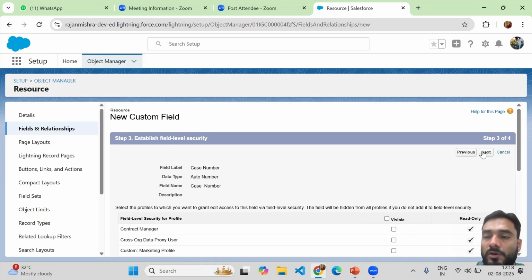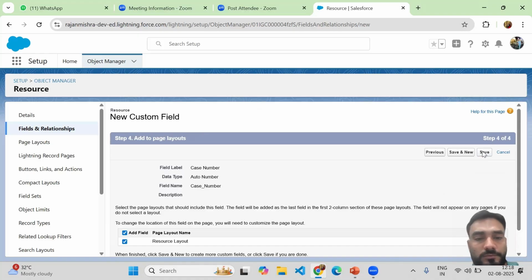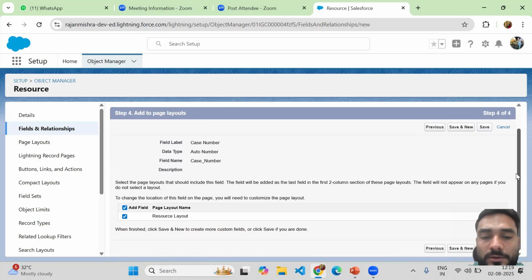Okay. Now next, page layout. So here we have the resource page layout. This will be automatically added to that layout. Today we will discuss this page layout, what the page layout is and all, so I will come to that as well. Okay. Now save.